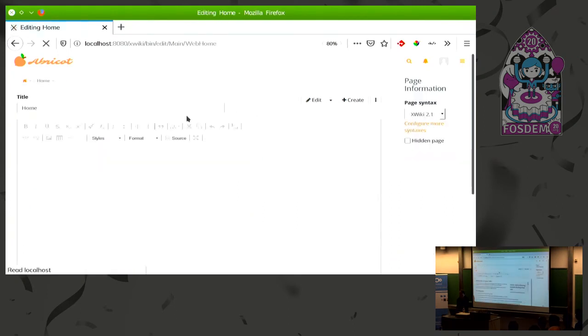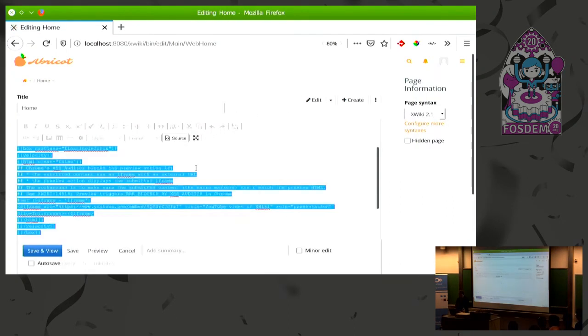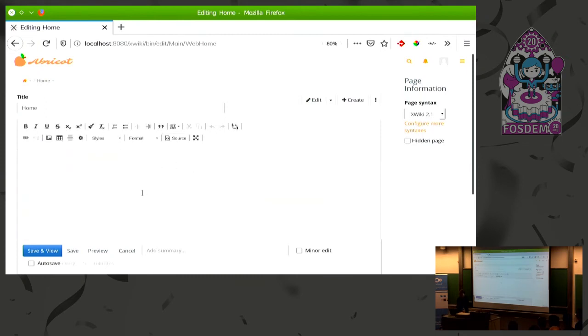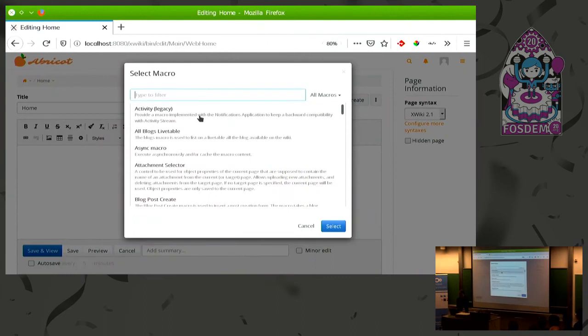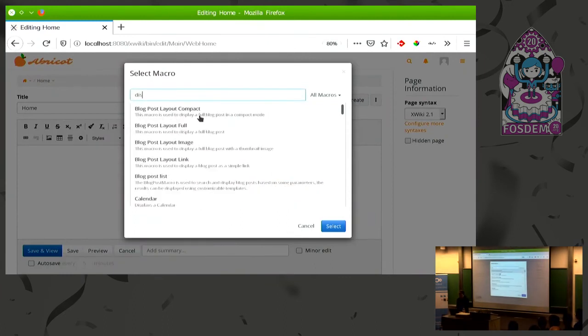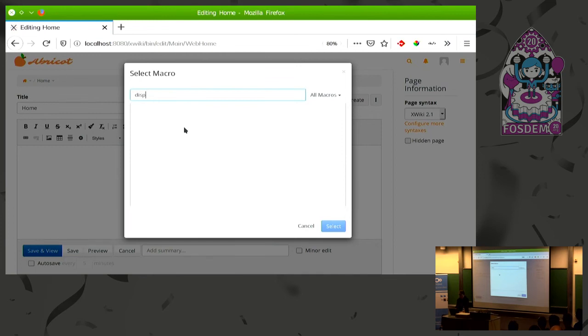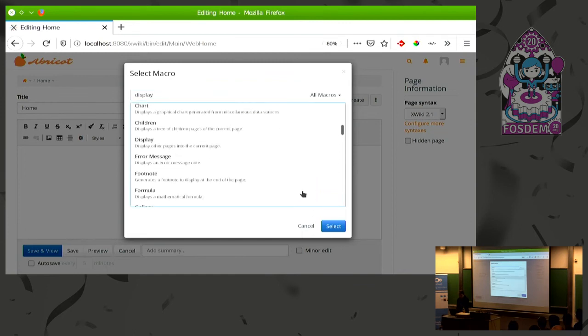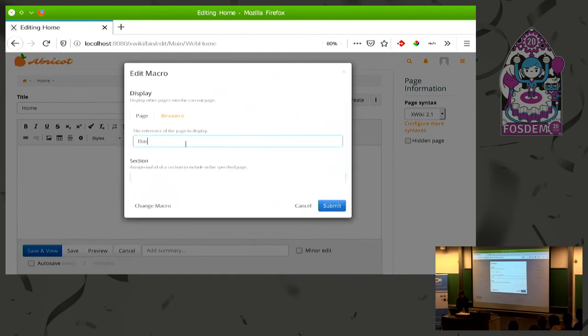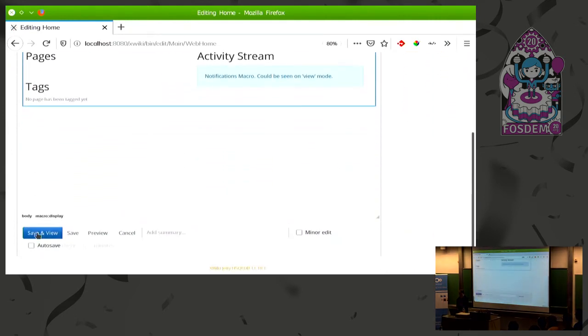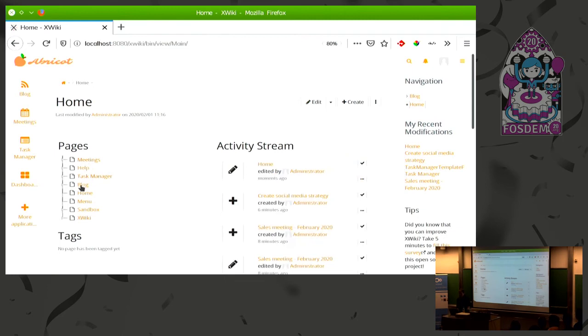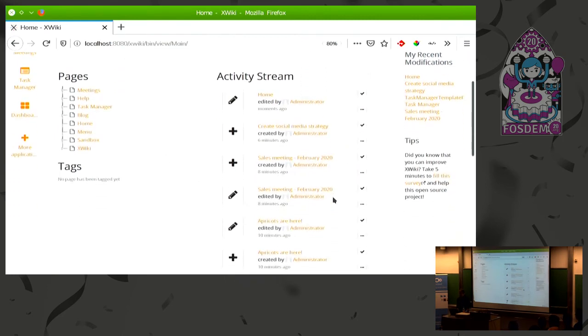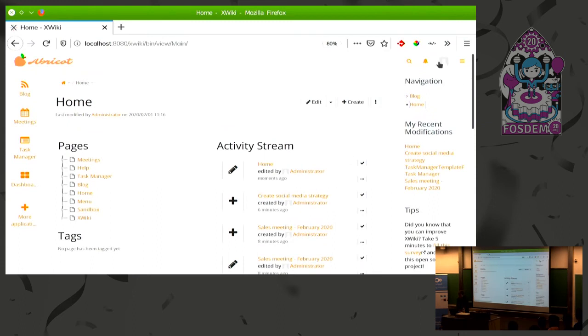What I want to do about the home page is remove all this content and make it my own. What's interesting is that I can include another page in here, and I'm going to include the dashboard. I can use macros, a feature of the wiki, to say that I want to show another page in this page. So right now, I have a beautiful dashboard with the pages of my wiki and with the activity stream of my wiki. There's also a notifications panel here.